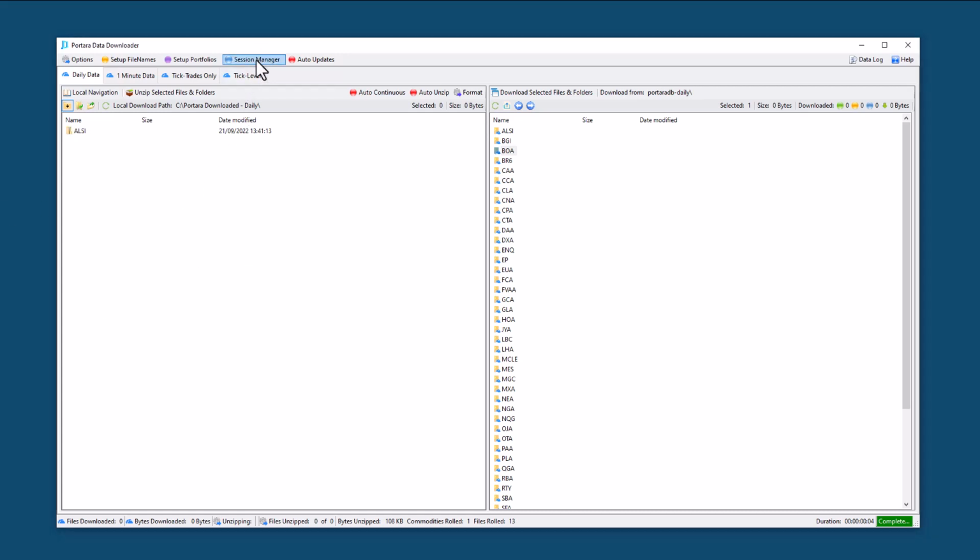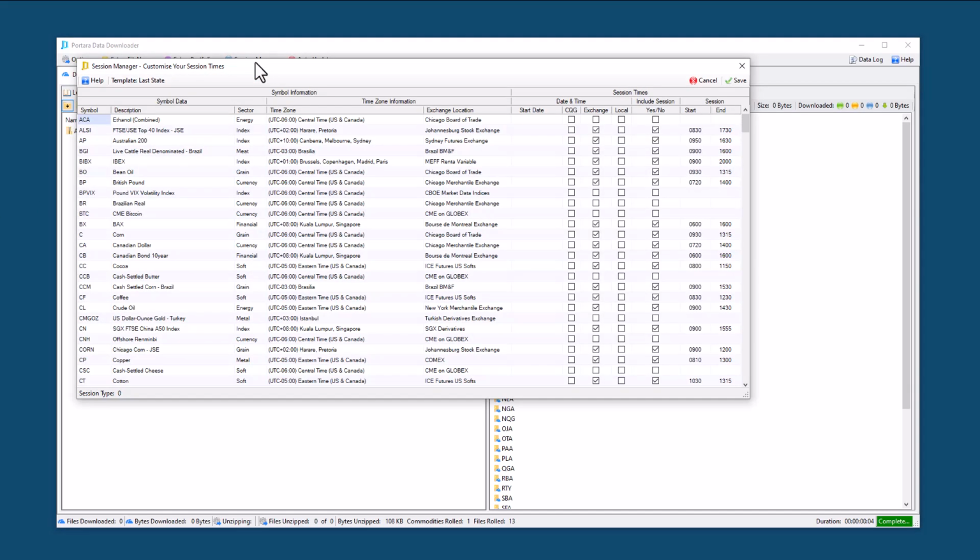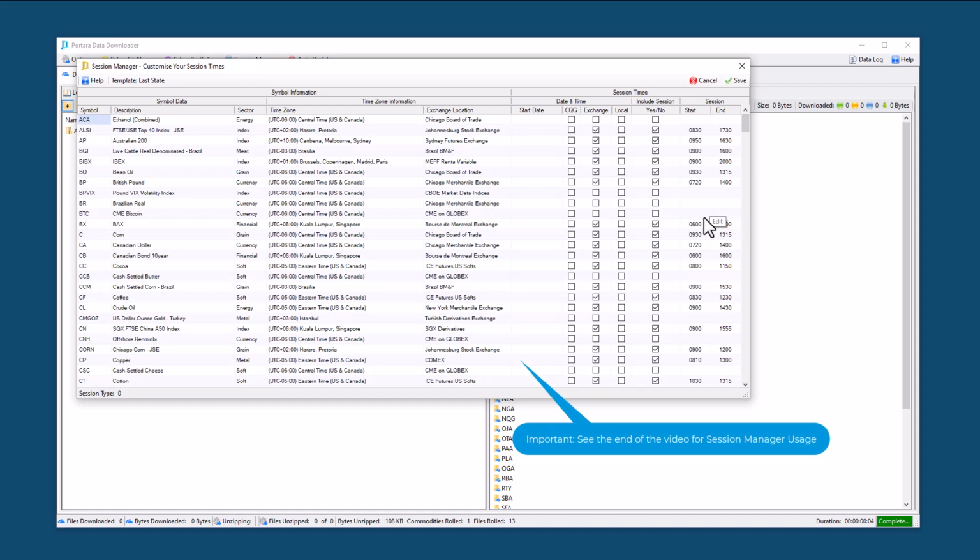Let's have a brief look at the session manager, which we've just opened. The session manager is only useful for intraday and tick, so it's of no use whatsoever for daily, so be aware of that. You can come in here and set start and end times on an exchange based or a local based timestamp basis to chop away any unwanted morning or evening sessions from the data, if that's something you want to do. So be aware that the session manager is here too.